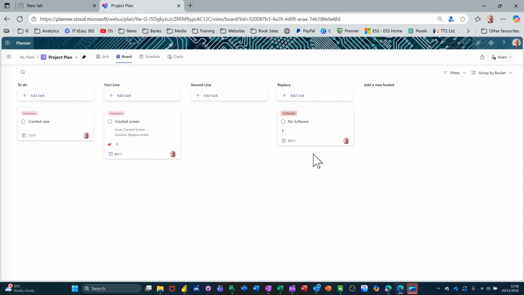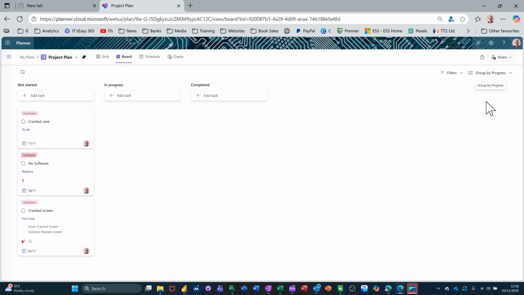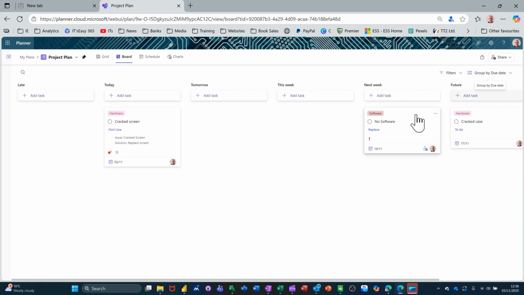Now, once you've got a series of buckets, you've got some views over on the right hand side that you can have a look at, and filters. It says there group by, and at the moment it's grouping by buckets. But if I drop this list down, assign to, it's just going to be everything to me. You can then change that to progress. So not started, none of those have started. I haven't actually started any of those tasks. And then you've got due dates, and you can see those next week and things like that. These are quite useful features.